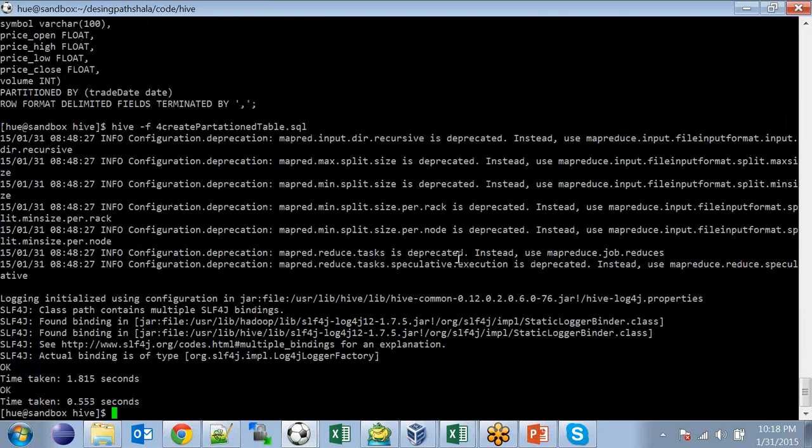Now let's load some data into this table from our stocks table. Before that, just give me a minute. I'll go to the Hive console, or I can directly trigger Hive queries without a file. I can say hive -e and use it. This is a Hive command which will go to the Hive client and run.